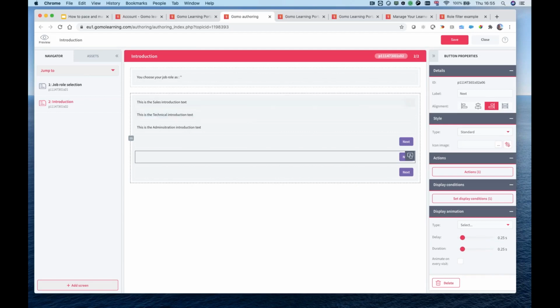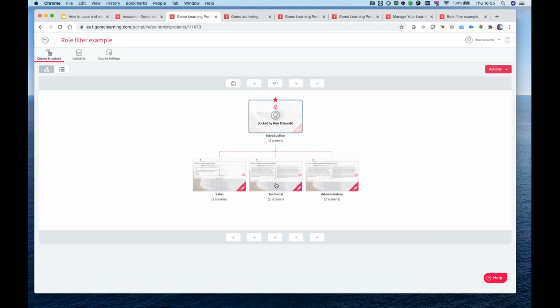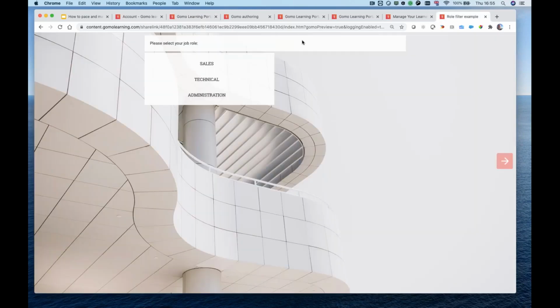So the important point here is that we're creating this dynamic branching. We're changing not only what's shown on the screen, but the whole path that the learner is going to go through. So if they select technical, it's going to eventually route them through to the technical topic, or sales and so forth. It's all the same course, but with dynamic branching. Let's just have a look at the way that works.